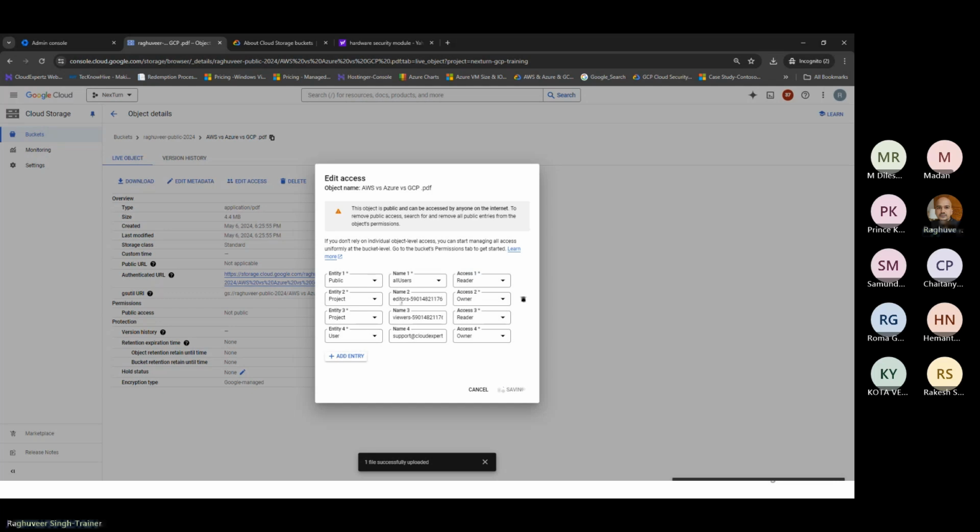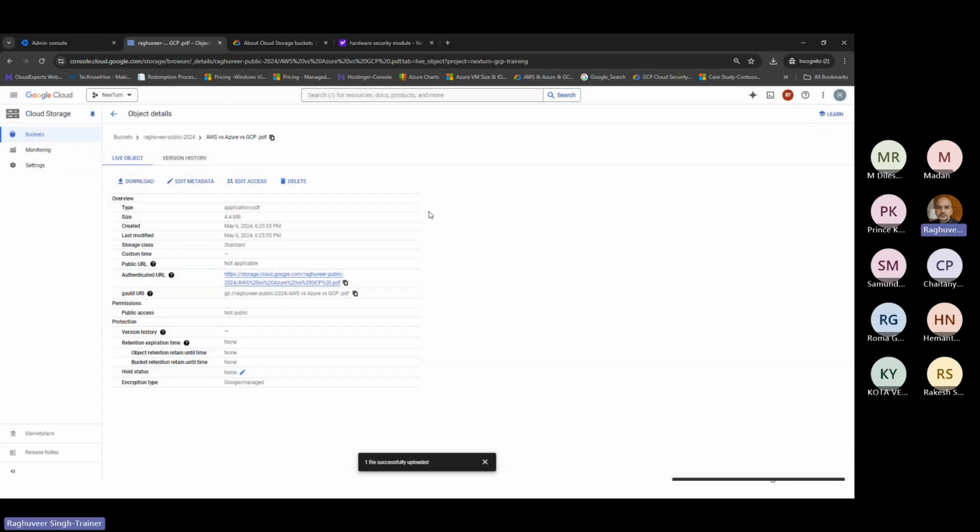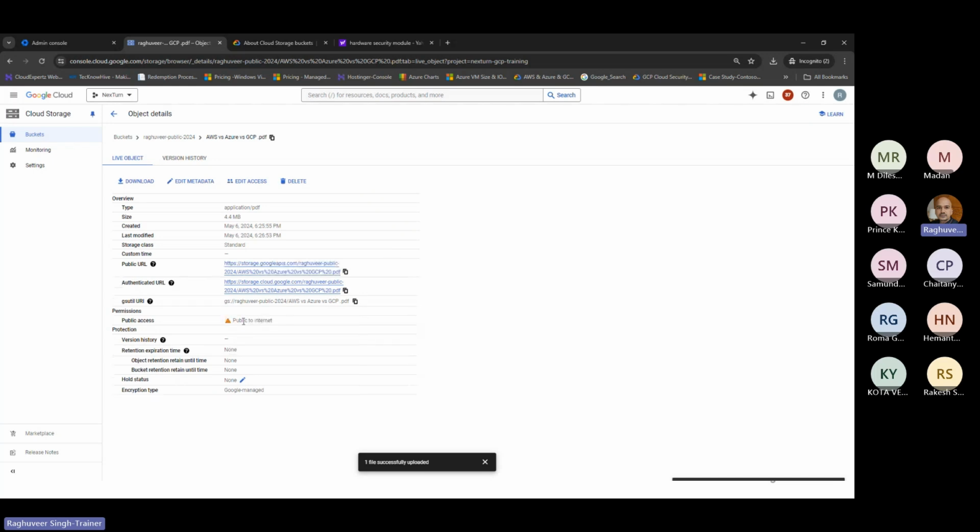Like this. See, it says the object is public and can be accessed by anyone on the internet. Now it says public access. It is public to internet. So as soon as I enable the public access, I will get a public URL also.